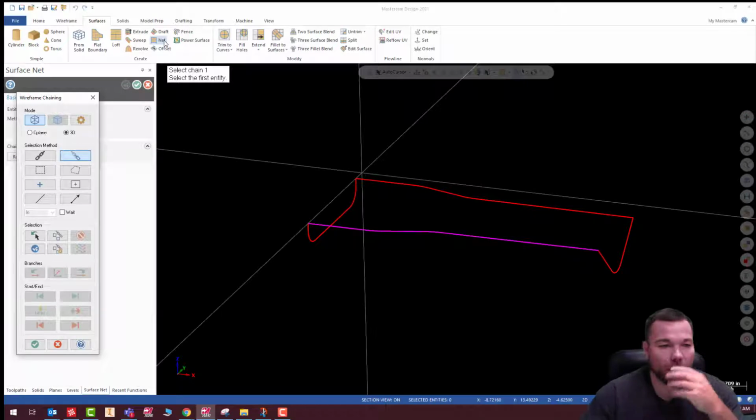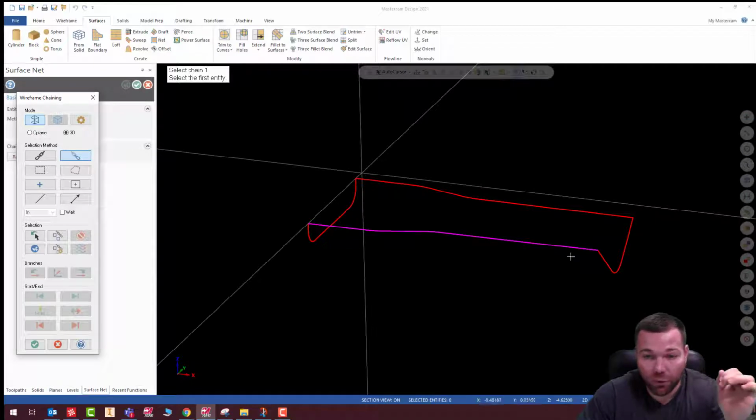Okay, so it's very important that number one, you're not working on the C-plane. You need to be working in 3D because we're going to be selecting things on multiple planes. So if I'm on C-plane, it's only going to pick things that are on my construction plane that I'm working on currently. Whatever plane I have selected currently, it's the only plane I'm going to be able to select stuff on.